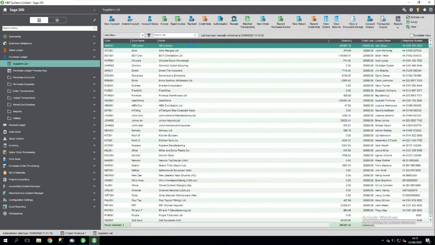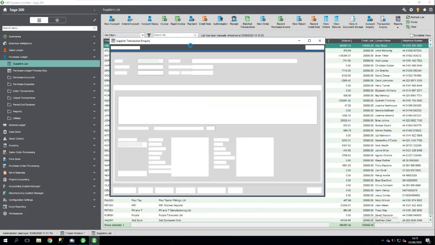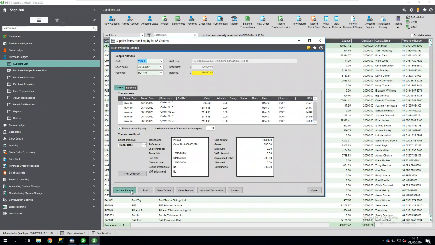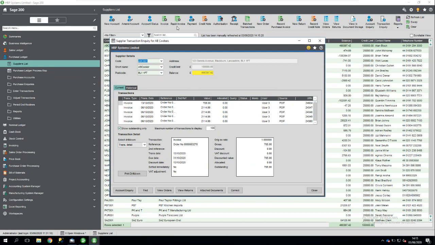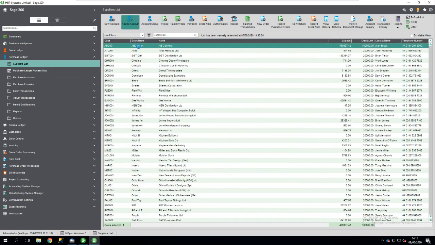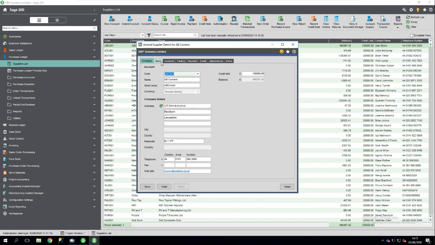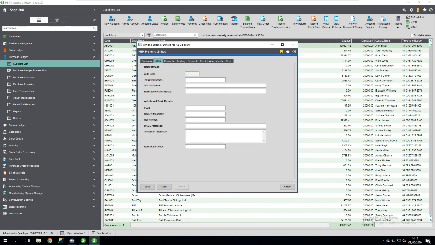So if I come into good old AB Cookers, and I amend their details. Sorry, I've come into the wrong window, bear with me. Amend account rather than double click. I've got the bank tab there, as we can see. So I'm just going to put some details in here, just so we can see what this does once we've stored them. Okay. So I've saved AB Cookers.